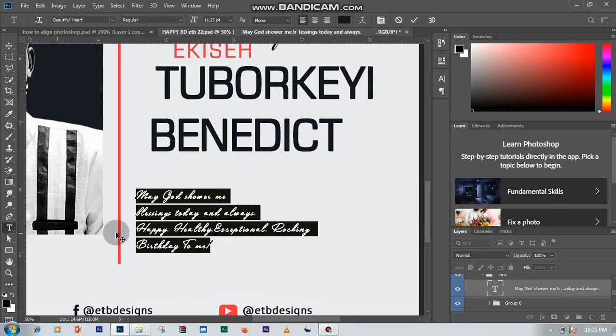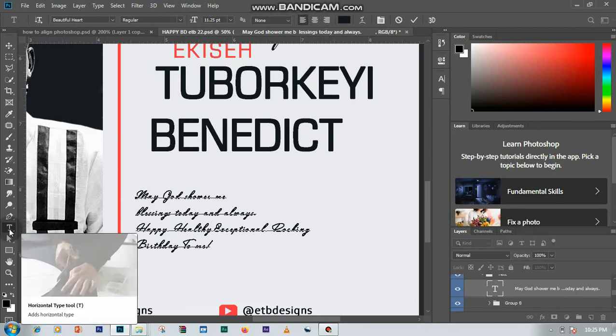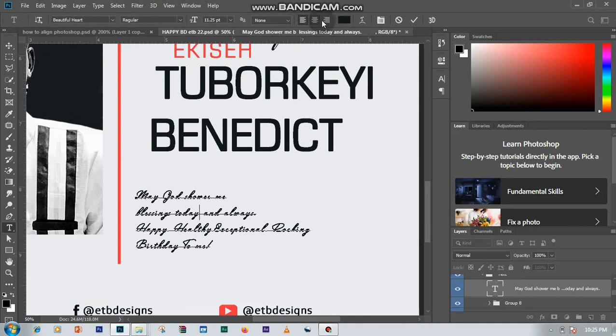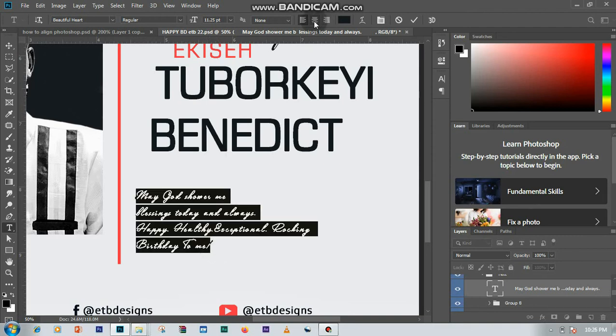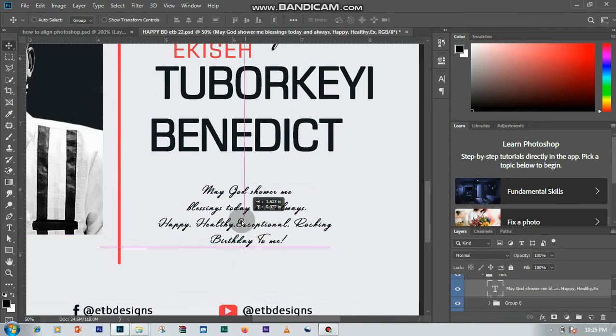Okay, for me to align this, this is for text. For me to align this work properly, you can see that when I click on my text tool, this option appeared. This is to align your work at the left. This is to align your work at the center. This is to align your text at the right hand side. So for me to align my work properly, I can select all and click on center. If I want to align my work at the center, you can see how it's been aligned at the center.